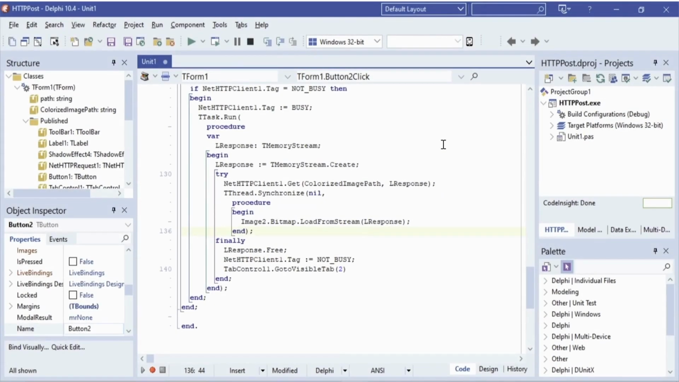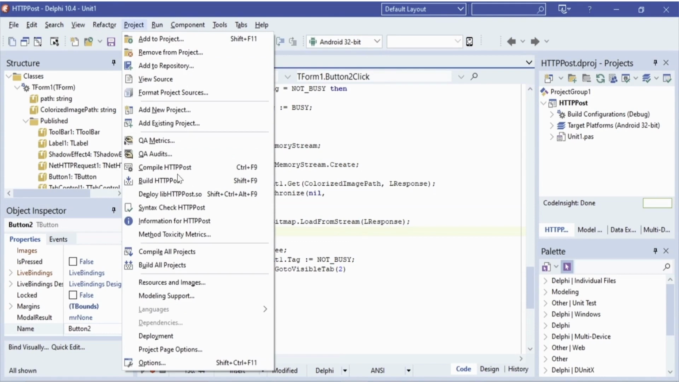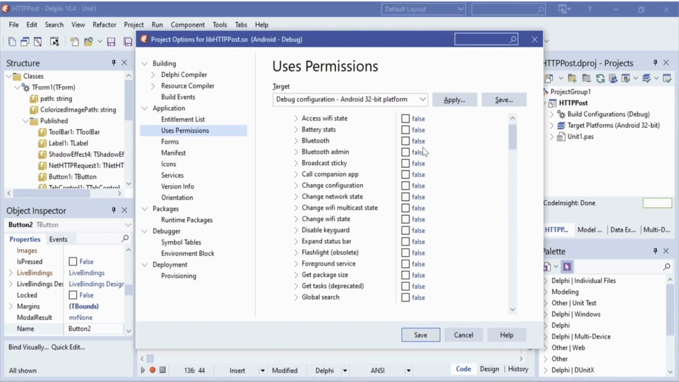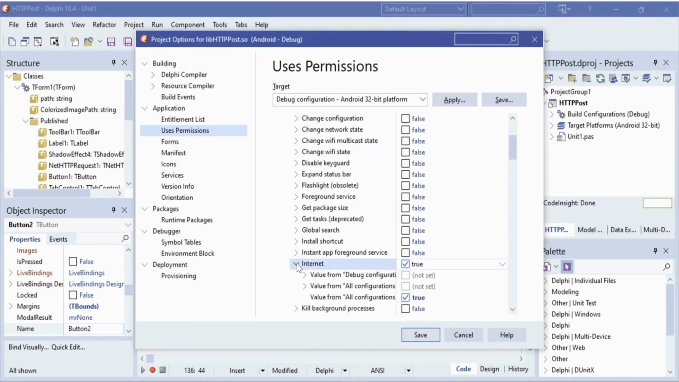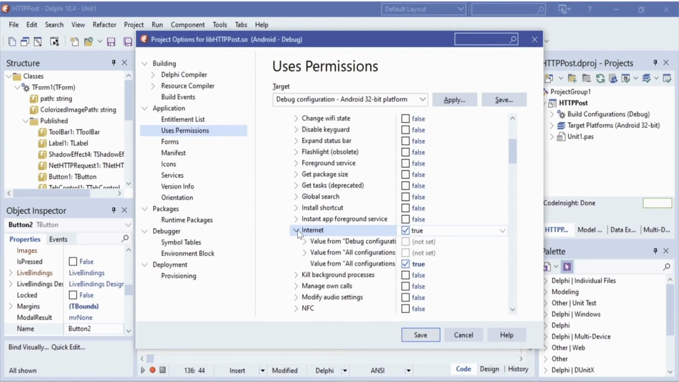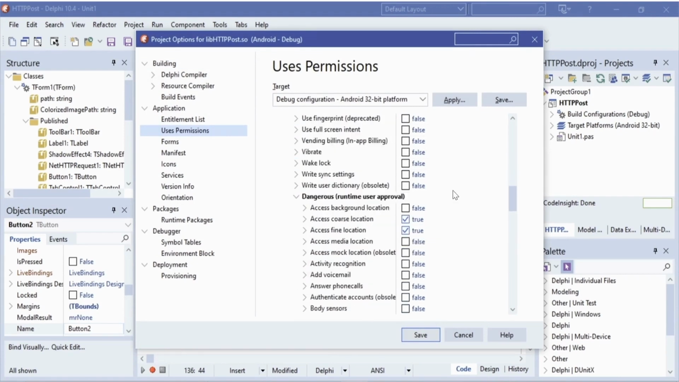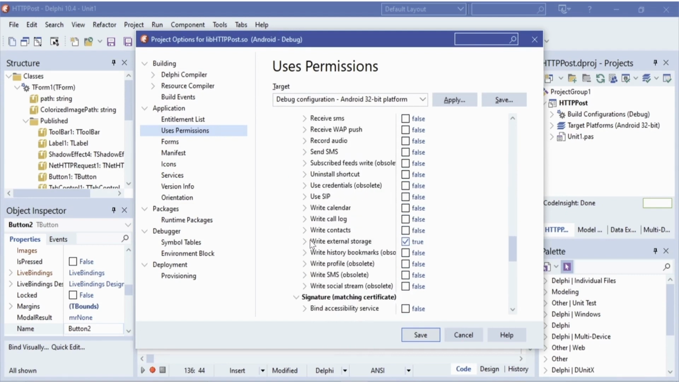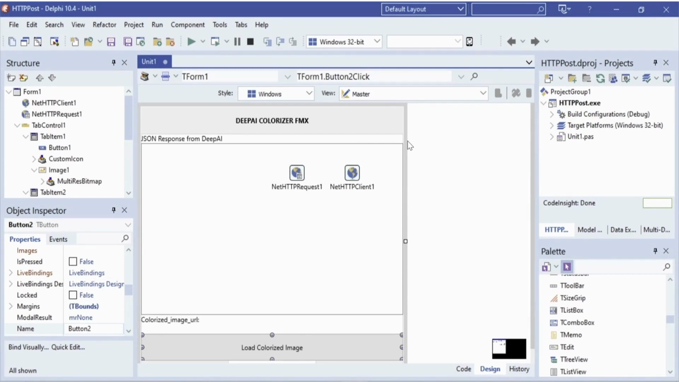For correct work of our FMX app on the Android platform, you should set the user's permission to access external storage and to access the internet. Project options, user's permissions, internet permission is set. And write external storage. So let's run our app on Windows and Android platforms.